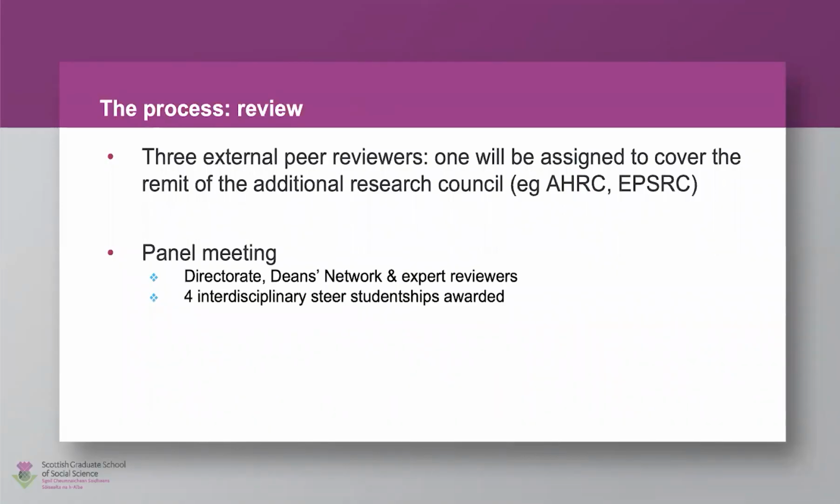These full proposals go to 3 external peer reviewers, at least one of which will be assigned to cover the remit of the additional research council that the proposal is intended to cover. And then the final decisions are made at a panel meeting, which consists of members of the directorate, members of the Dean's Network, some expert reviewers, and 4 interdisciplinary steer studentships will be awarded.